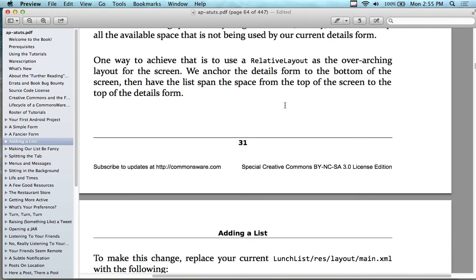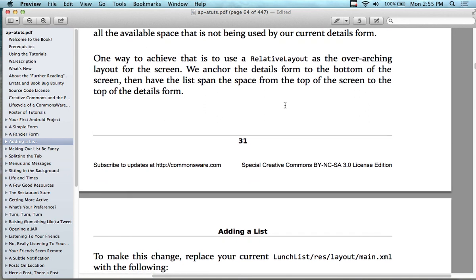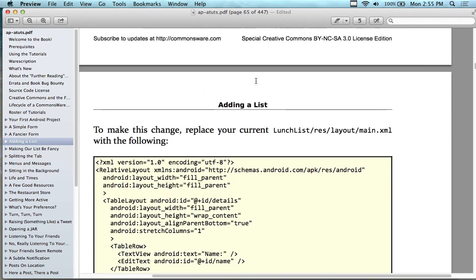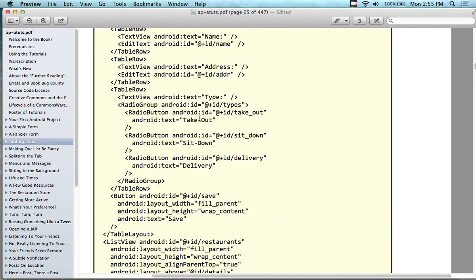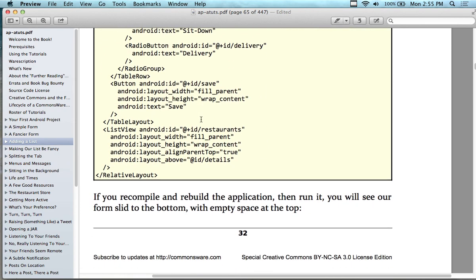One way of doing it is through the relative layout. That's what we have right now as the overarching layout, and then anchor details on the bottom of the screen. We could do that. So to make this change, we're going to replace the main.xml file, or activity_main.xml, to add to the bottom of it the list view. See, we see the list view.